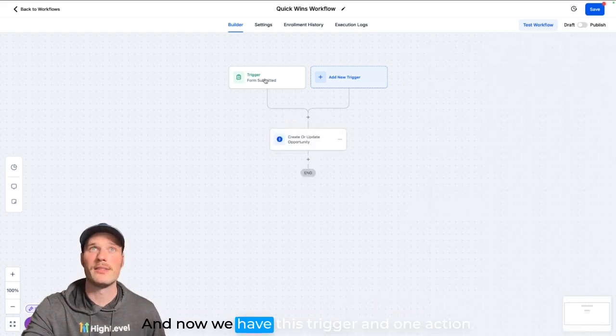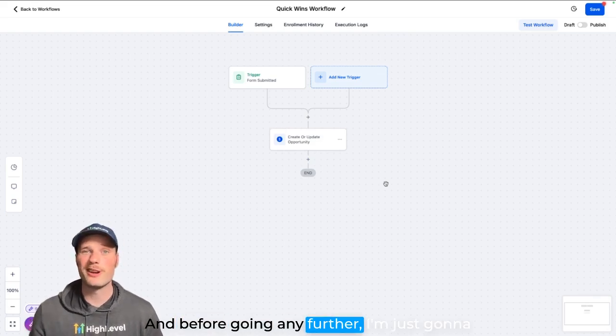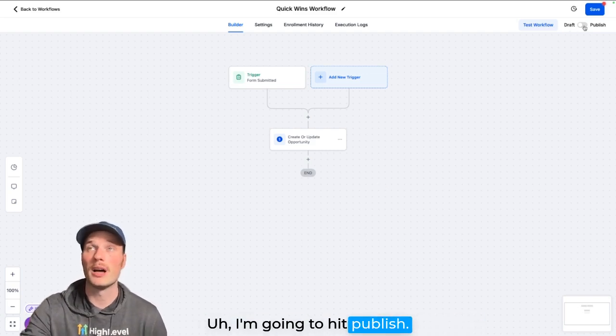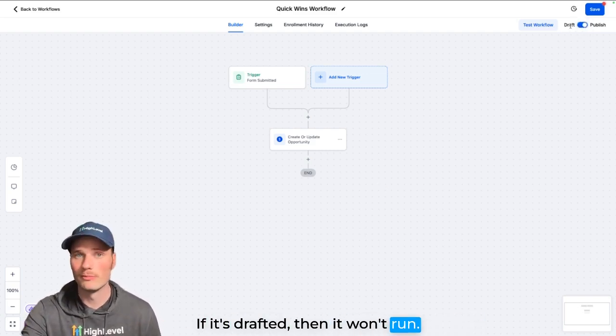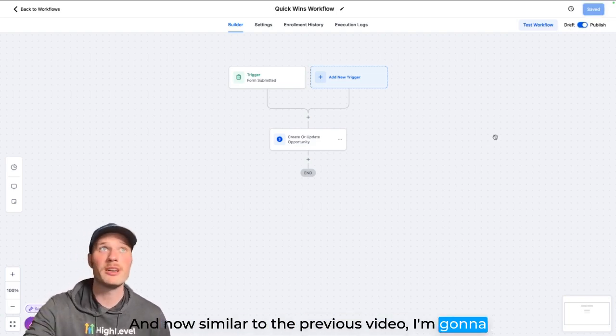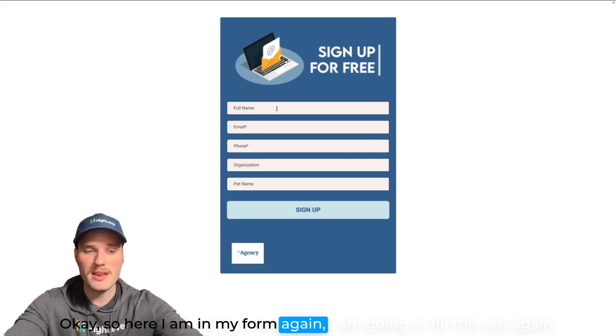And now we have this trigger and one action. Super easy. And before going any further, I'm just going to test this right now so we can see if it's working. I'm going to hit publish. If it's drafted, then it won't run. And then I'm going to hit save. Okay, and now similar to the previous video, I'm going to go fill out that form and let's see what happens.